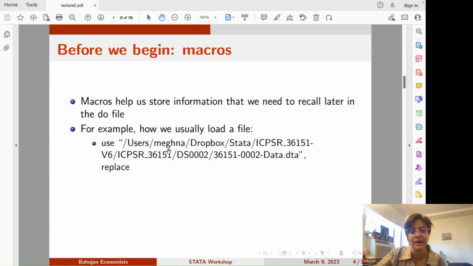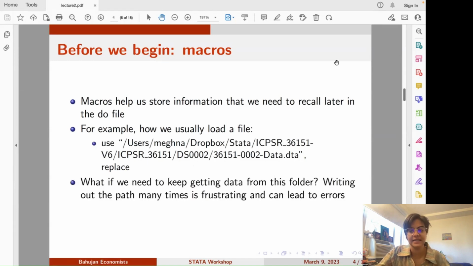So when you have to remember these kinds of things, you don't want to end up writing all of this. You want to work just within a few folders. So what we do is, if we need to keep getting data from this folder, by which I mean DS0002, writing out this path many times during the do file can be annoying.